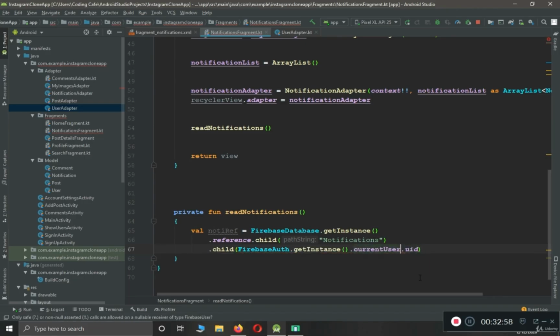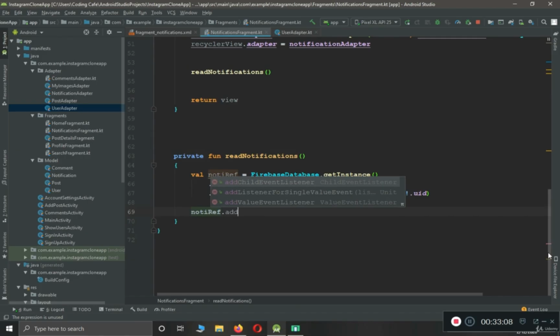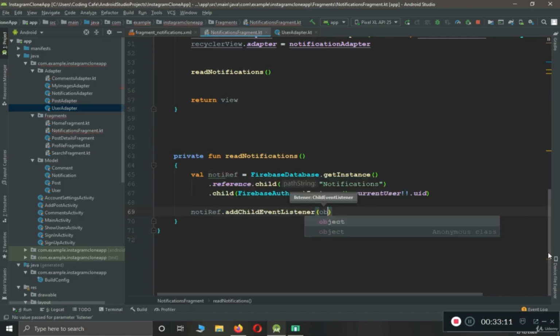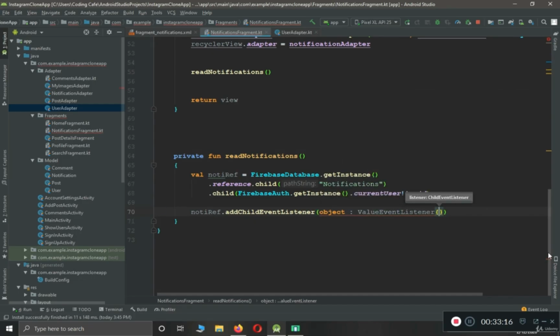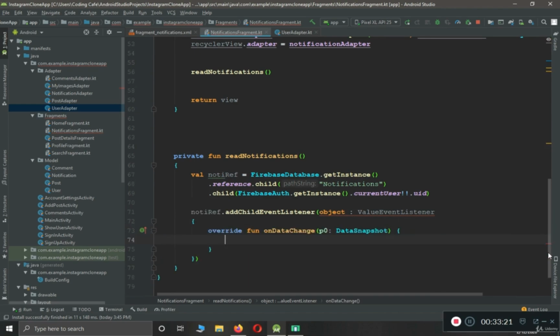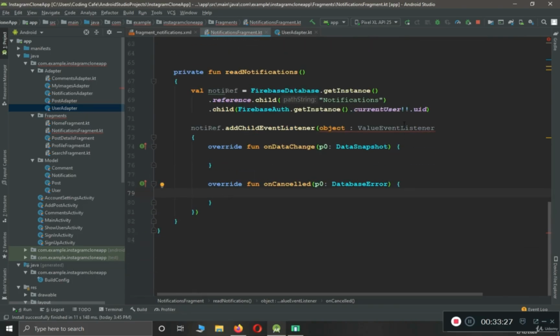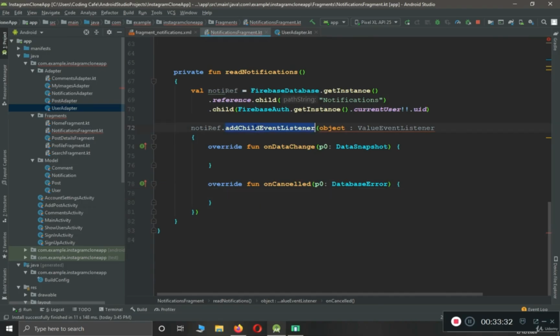And once we get that, let's just add child current listener checked value event listener next sure to current. And in here we have two functions: on data change, remove the current, and the second one is on cancel, remove the current. Now, why is it displaying this error? Sorry, my mistake. It is not child event, add value event listener.